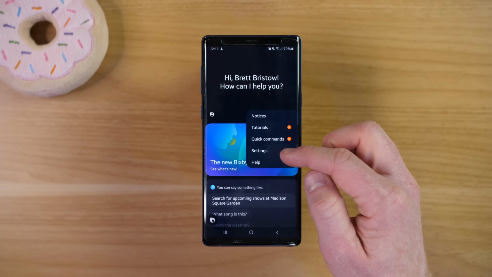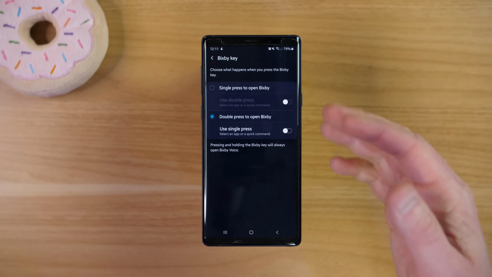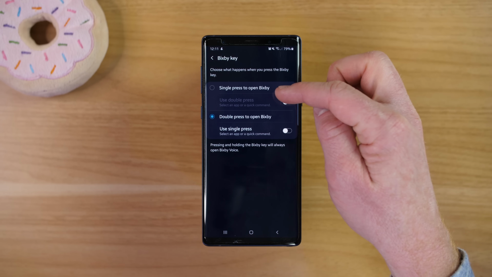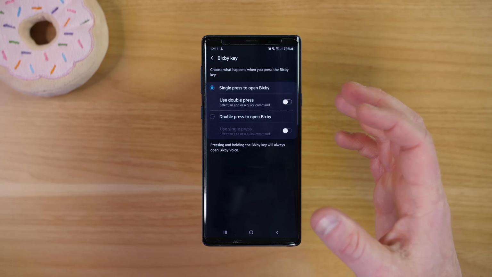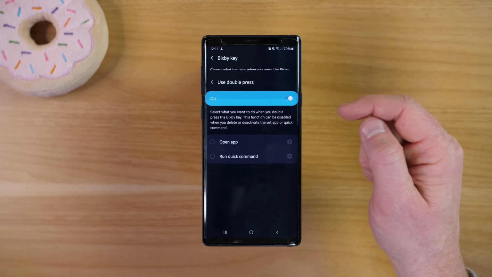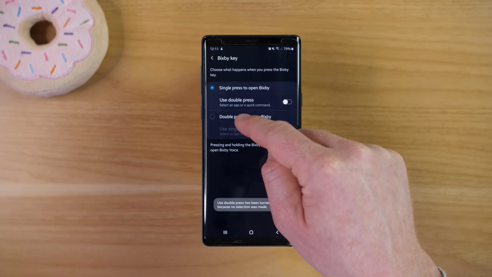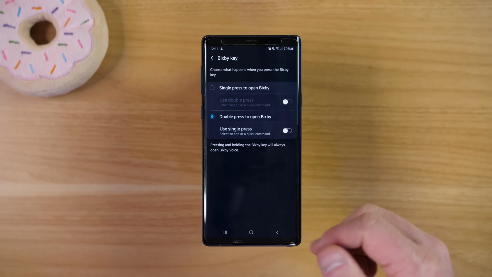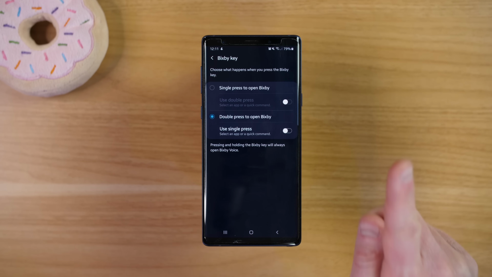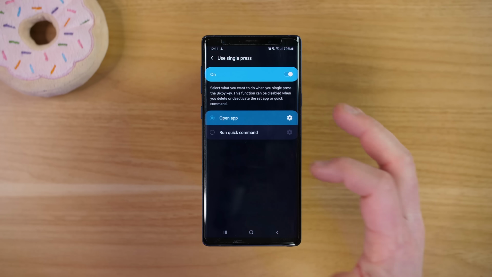So if we go into the menu here, go into settings, and then go to Bixby key, we now have a few options. So one is we could have Bixby just be single press, and so it goes right into Bixby. And then here we could turn on an application when we double press, or here we can have it double press to open Bixby. So that means when you press the button just one time, it will automatically open up a favorite app or run a quick command that you've previously set up.